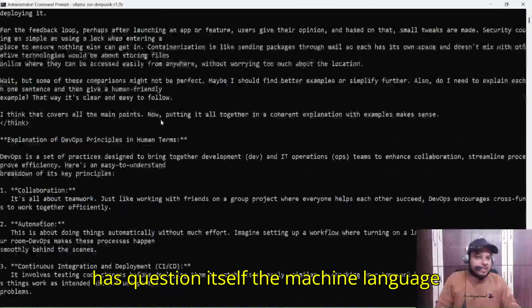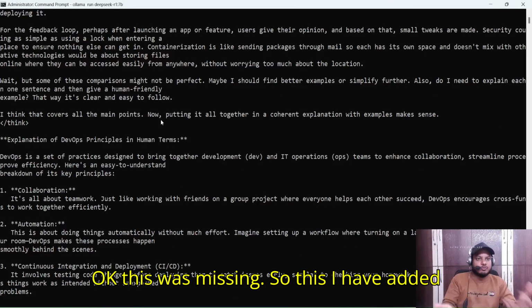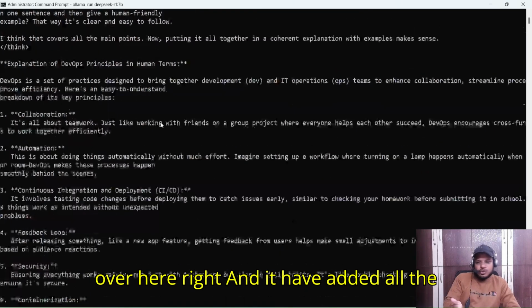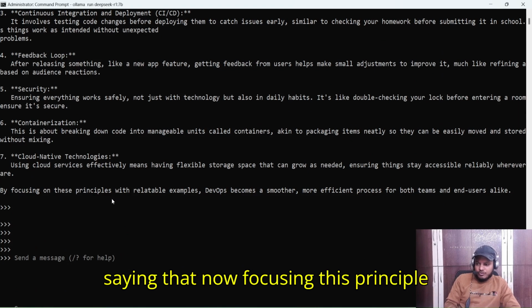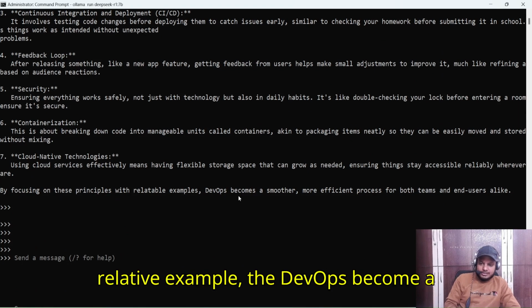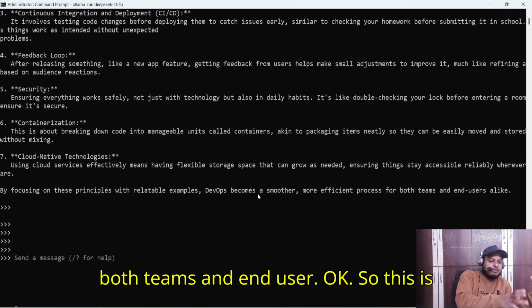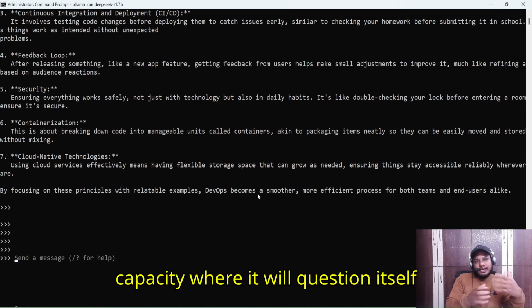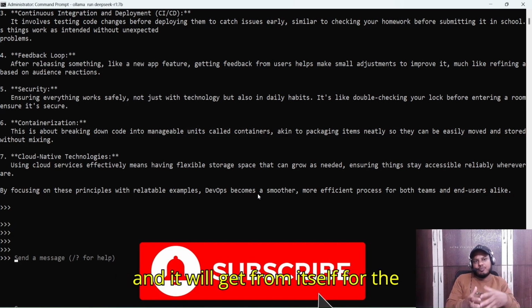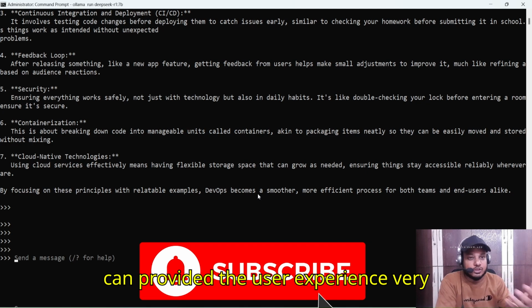So what do you think? It questioned itself and came with an answer stating that this was missing, so it added it. It added all the points, and now it's saying that with focus on these principles and relevant examples, DevOps becomes a smoother and more efficient process for both teams and end users. So these models come with thinking capacity, where they question themselves and get the best output from themselves, which can enhance the user experience very well.